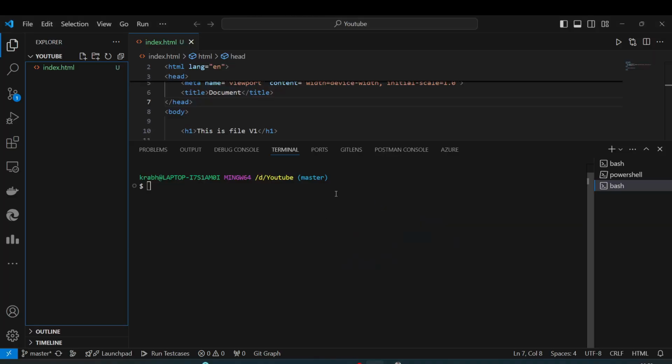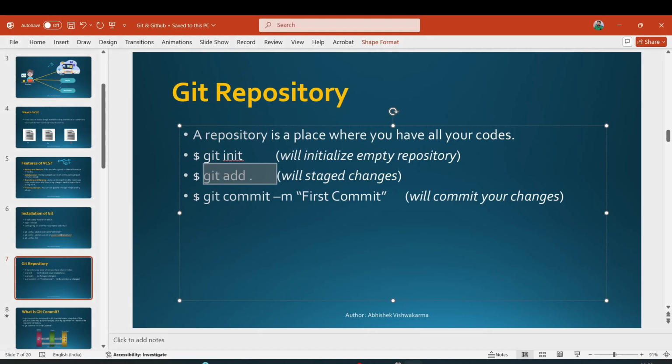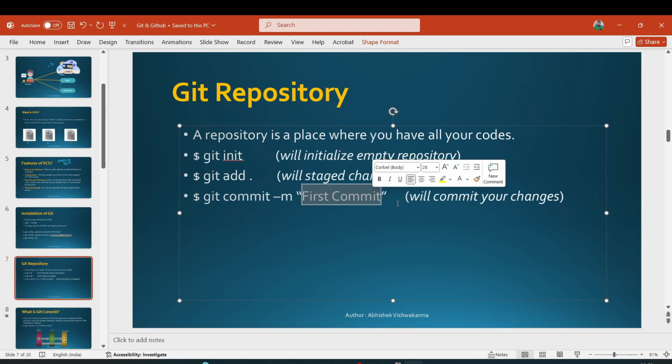Let me open my PPT. Then we have git commit and then hyphen m first commit. You need to provide your commit message, whatever you are committing in your changes. When you hit the commit command, your changes will be recorded in the git repository. That means git will track your changes.